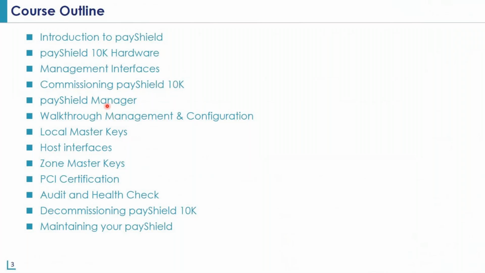Then we'll talk about PayShield Manager, the graphical interface to manage your PayShield 10K. We always have two interfaces. We have a command line interface. We have a graphical interface. It's always the customer's preference, what they want to use, what is convenient for them. So we'll talk about both of them.